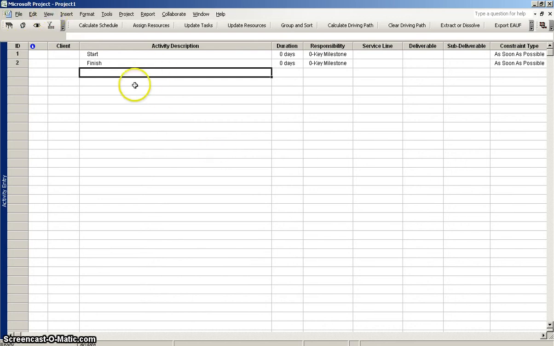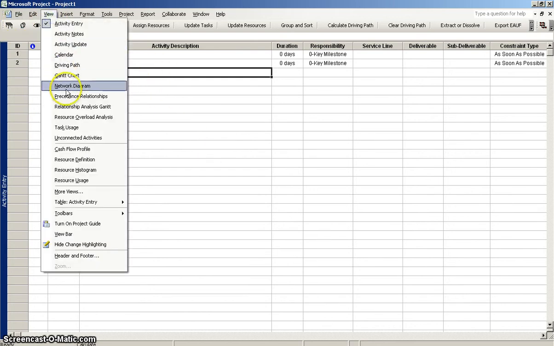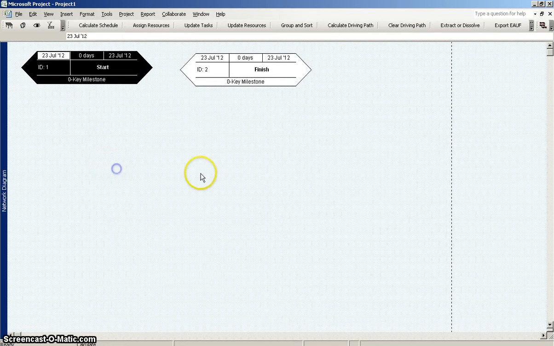So from the activity entry view, I'm going to flip over to the network diagram view. We can see that those start and finish milestones are displayed. This is the PSI template for the network diagram. I'm not really crazy about the fields that are displayed here, so I'm going to modify those slightly, and I'll show you how to do that.